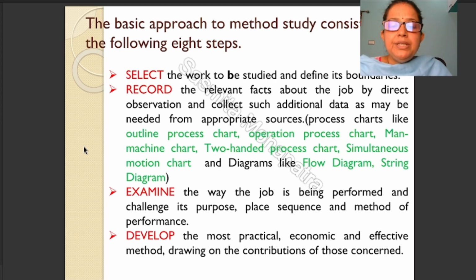After that, we need to examine the job. What do we actually examine? In examining the job, we answer some questions that we identified from the recording steps, or the data we captured in the recording stage. So what is the purpose of the study? What is done?